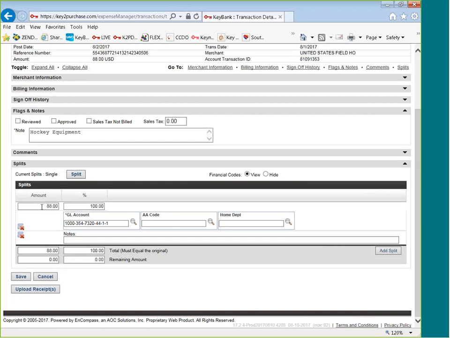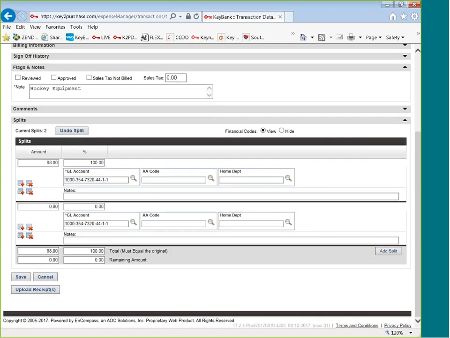You will notice here we have the $88 amount. I can split a transaction 99 ways if necessary. We've never seen a transaction that has had to be split in that many ways, but it is possible. So if I need to split this transaction, let's say it's going to be a 50-50 split, I'm going to add split, so I click on the Add Split button, and now I'm going to change my percentage to 50%.